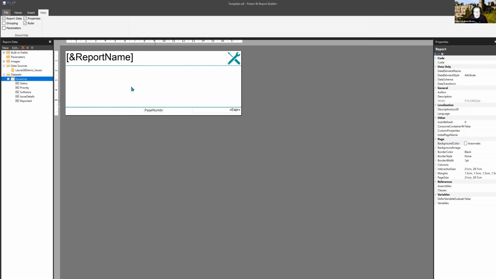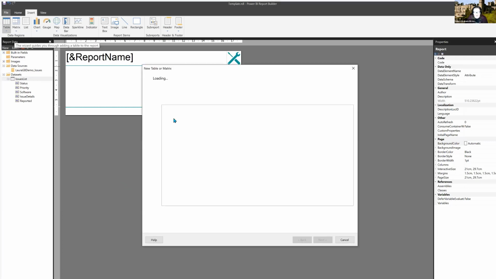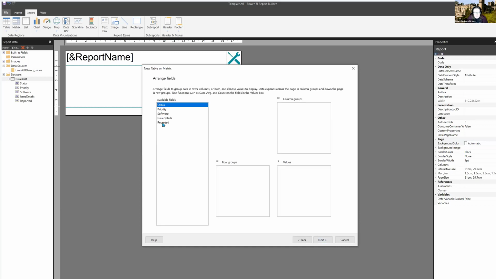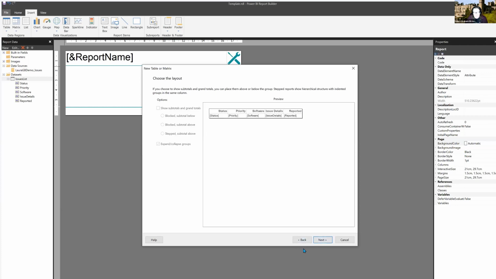And then what I'm going to do is a really simple table. We're just going to go for a table, and there's a table wizard, so I can pick my data set. Now I'm just going to do a really simple version of grabbing all of those and putting them in values, not worrying about column groups or anything like that. And we're not doing groups or grand totals because we're not totaling anything. And then I'm going to click next.